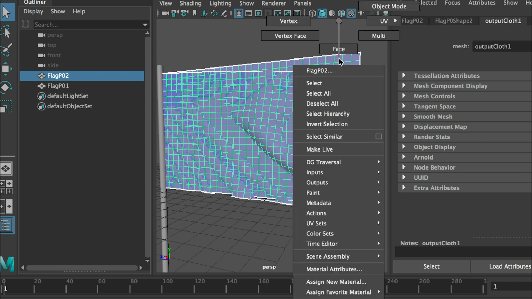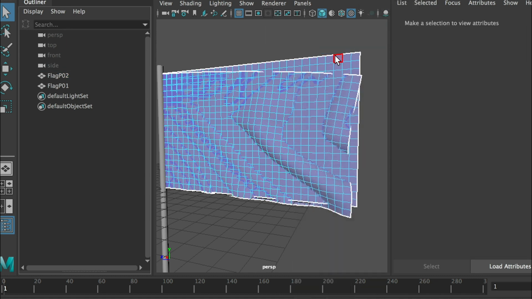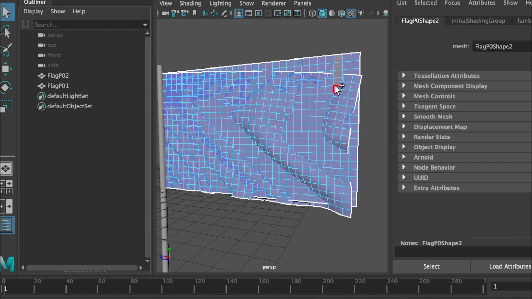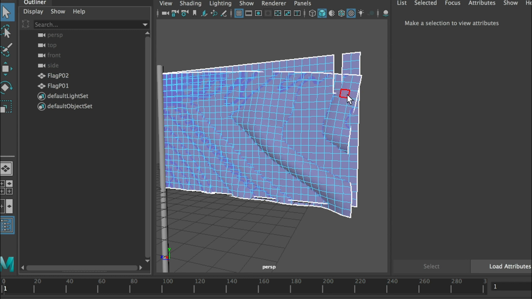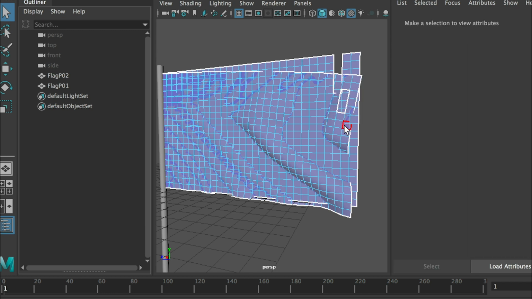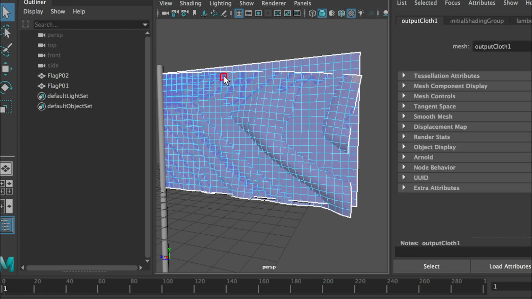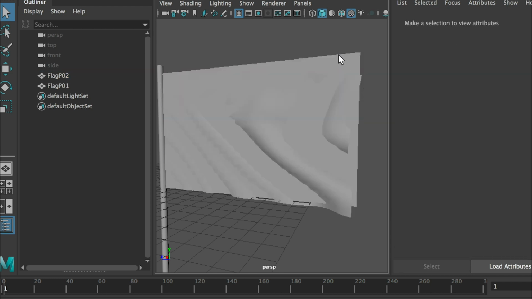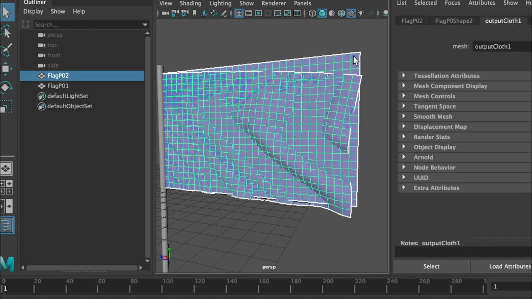Okay, so it will be really time-consuming if you just go to face mode and select all those faces and delete them. Sometimes you can make a mistake and accidentally delete the real flag. That's not what we want. So how can I do it? If I do object selection and move, I cannot select the individual plane. They're merged together.